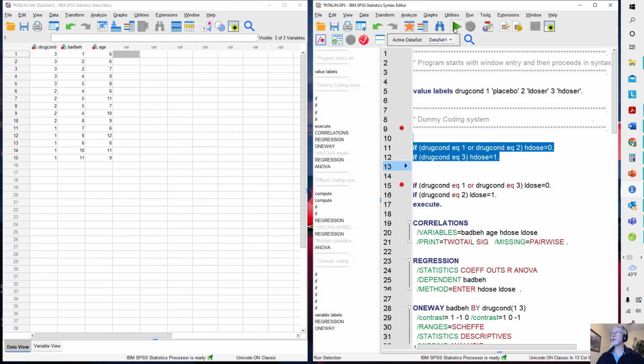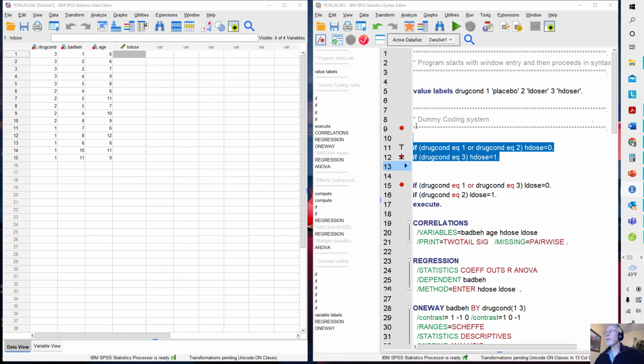So when I run this, it has run, but it's not showing me what's going on here. It won't do that until it reaches an executable statement. An executable statement could be correlations, regressions, one way. Those are all what are referred to as executable statements. That is a starter routine.